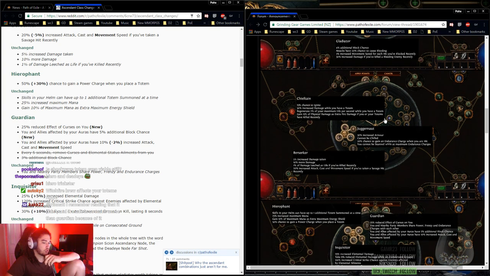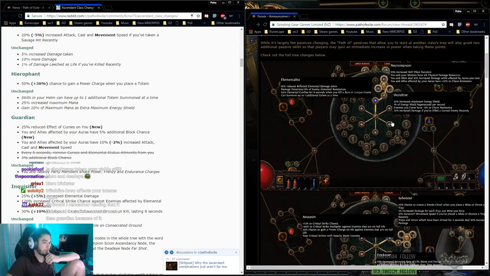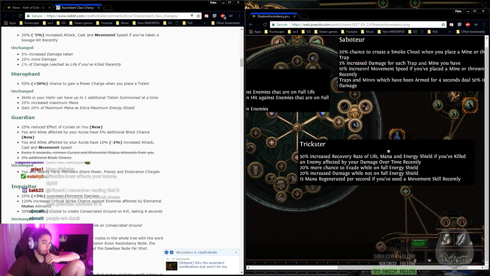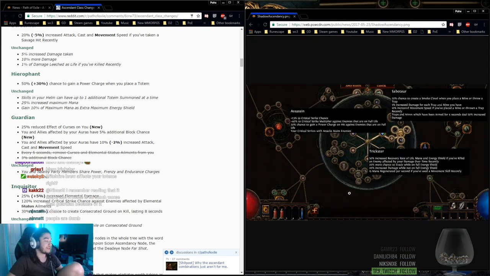Where is Trickster? Nah. I don't know. I'd have to see. I would have to definitely look to see exactly. Because these killed recently mods don't really work with totems. Remember that. Unless you're killing with ignite or poison. But it's definitely cool. I like that power charge generation. That's like infinite. Makes me wonder, dude.